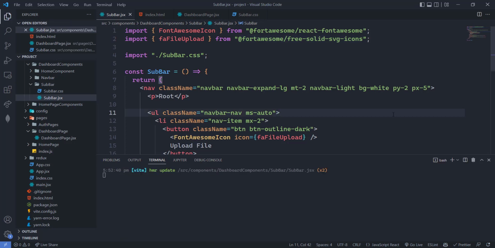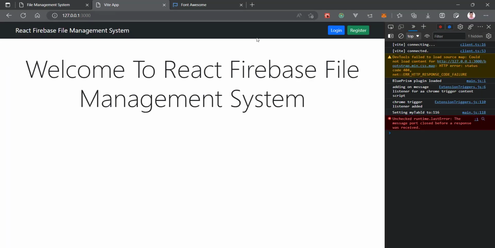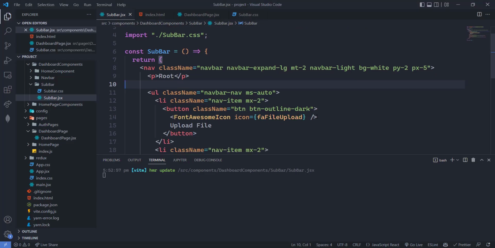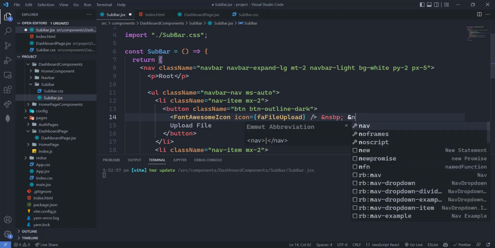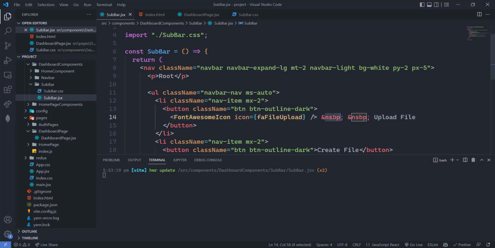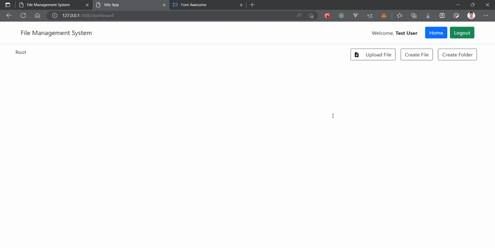So just save this. Now refresh it first time. Now you can see that when I'm going to the dashboard we have here the upload icon. So this means that this is working successfully, and now we can use NBSP here, NBSP for the space. Just save this. Sorry, it is NBSP. Just save this. So now we need only one space. Save this. So this is great.